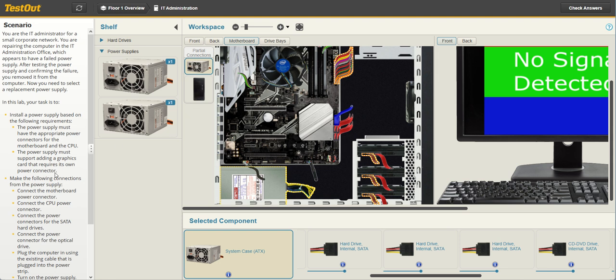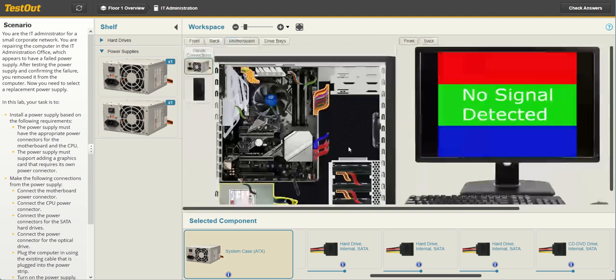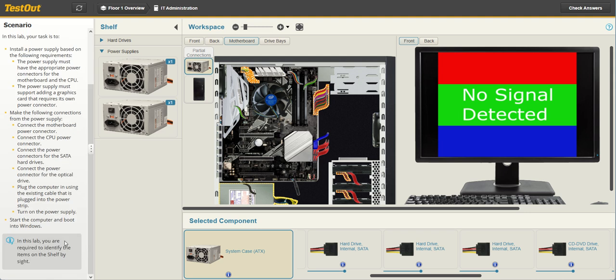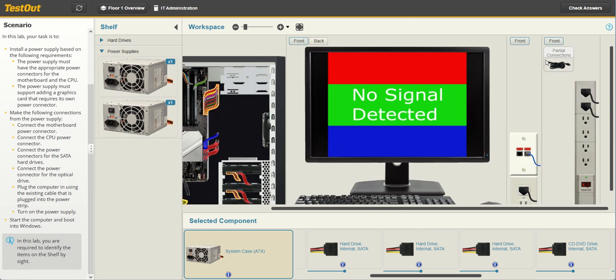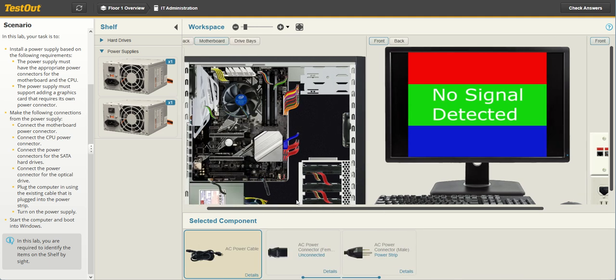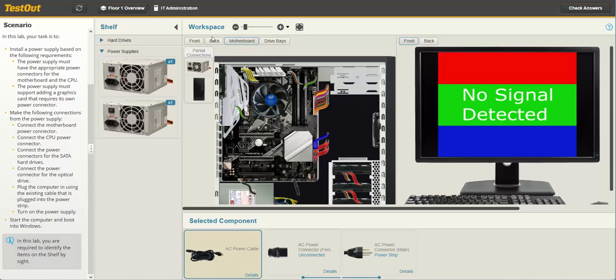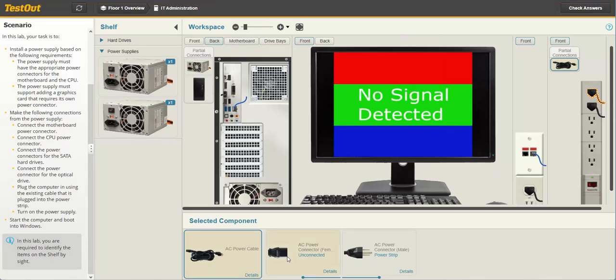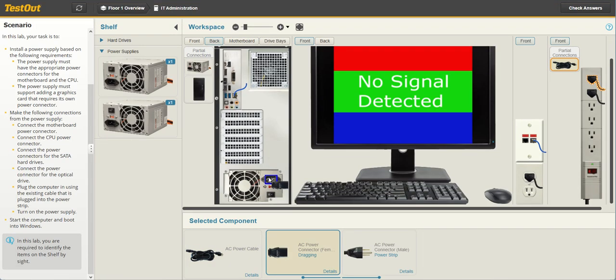Okay, so we did these. We connected the motherboard. Wait, did we? We did. Okay. CPU power connector, connected the SATA hard drives. We connected for the optical drive. Plug the computer in. All right, so we need to find, okay, here we go. Partial connection. We're just going to click on that. Partial connection. Okay, thank you. We're going to go to the back of our case and plug it in.